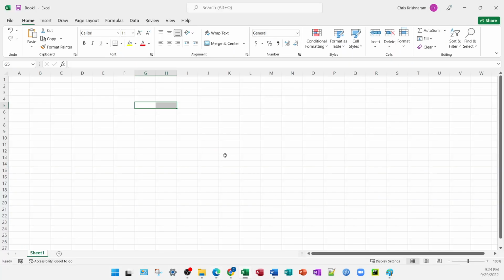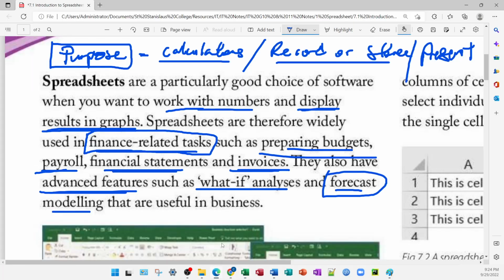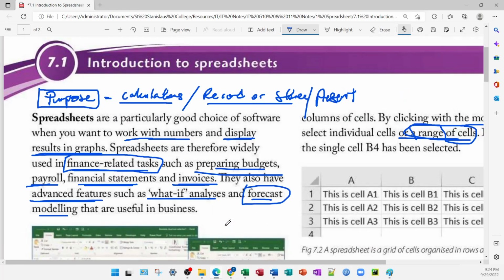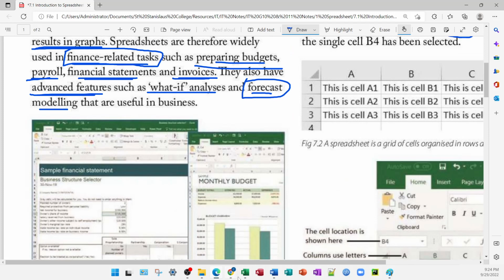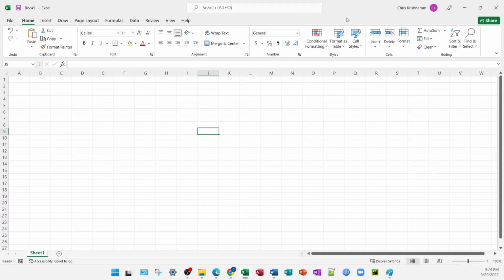Great. So, the final thing we're going to look at for tonight, we are going to look at this interface here. I'm going to give you a rundown of the spreadsheet interface, and I want you to remember the names of each part of the interface for a spreadsheet.